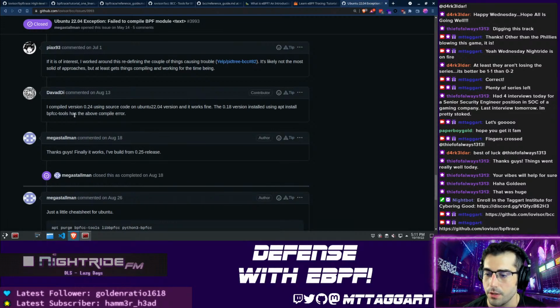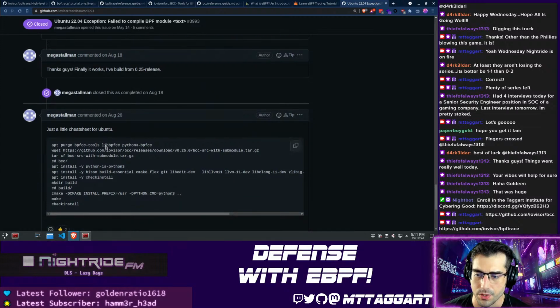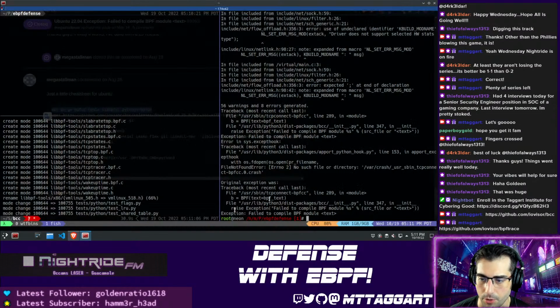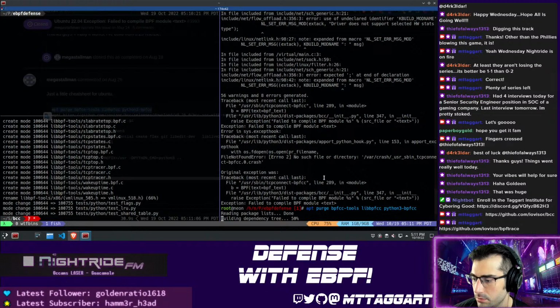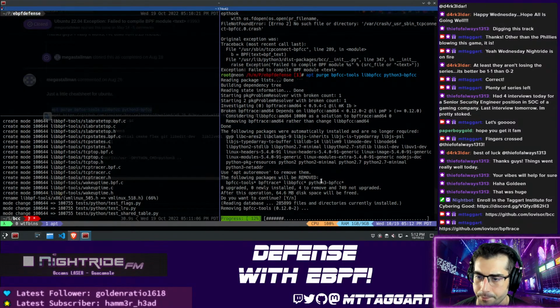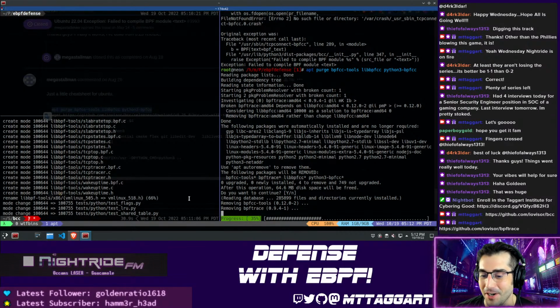There you go. Finally, it works. Built from 0.25 release. Will cheat for Ubuntu. Uh-huh. So we're going to fix this. We're going to get them running. That's a nice cheat sheet. Thank you, GitHub. So, when I said the BCC was the first thing you were going to want, I was not far off.